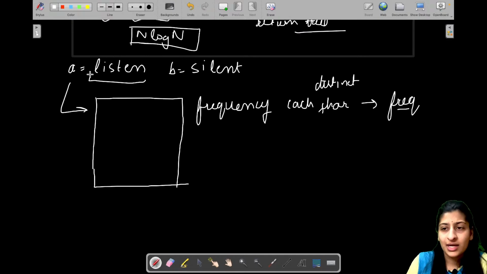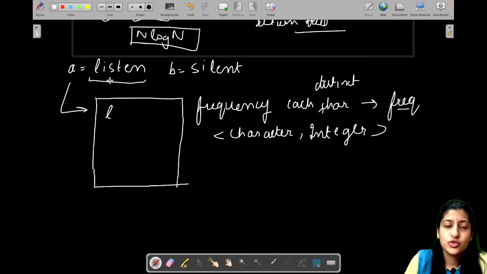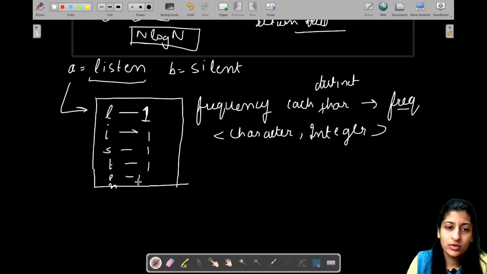When I create a hash map, I iterate over each character of this string A. I check if the map does not contain that character, I add it to my hash map. So the hash map will be of type Character, and the value will be of type Integer. That's how your hash map will look. So L is not present. What is the frequency? 1. The next character I is not present, frequency 1. Same for S, T, E, N, each of them will be of frequency 1 only.